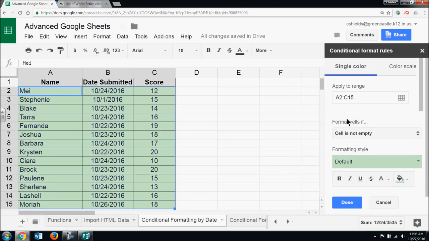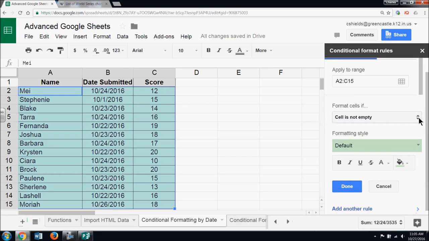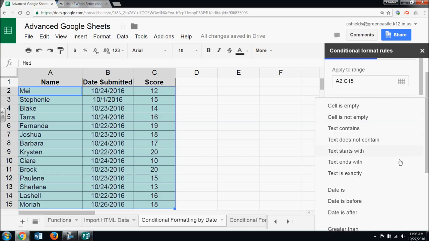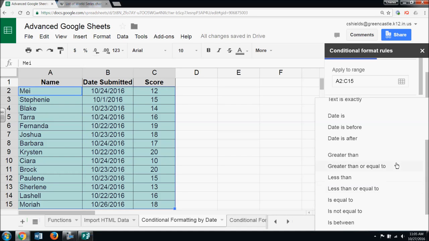Now my next option is to format the cells if. So it has to meet some condition. That's why it's called conditional formatting, and that's why there's an if statement. So basically, if something happens, then what are we going to change the format to? So I'm going to click the double arrow here, and I have a number of options. Notice I can choose cells that are empty, cells that are not empty, if it contains text, if it starts with something, ends with something, if there are dates, if the number is greater or less than. There's all sorts of things you can do here.